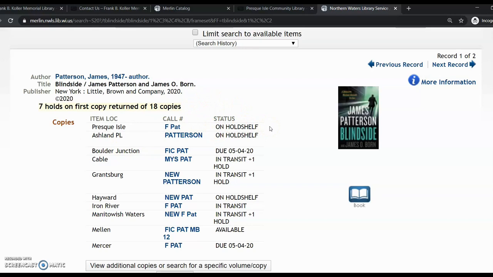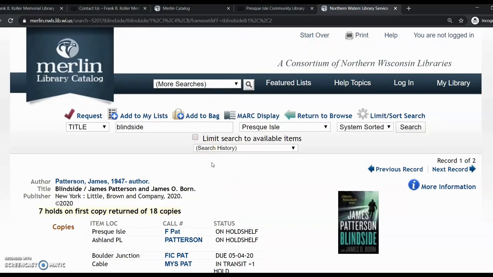The problem is we don't know where, on what hold shelf. It could be any of 20 libraries, and it's not coming back for quite a while. So I would recommend that unless this status says available at Presque Isle, do not request it. So I'd go, shoot, I'm going to have to catch up with this some other time.